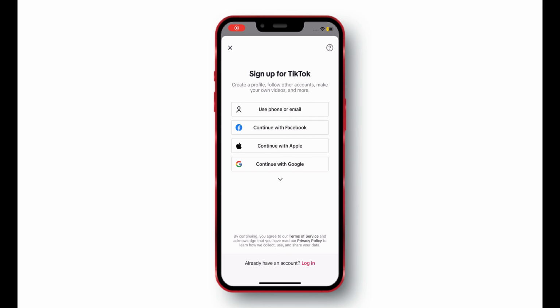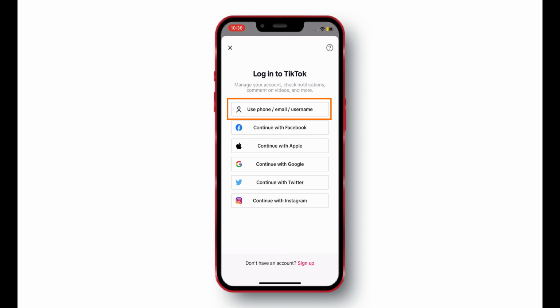If you are new to TikTok, the first thing you need to do is create an account on TikTok. To sign up, choose one option from the available options on the screen. Next, log into your account. After tapping the login button, choose one option from the options available on the next page. I will go through this one.